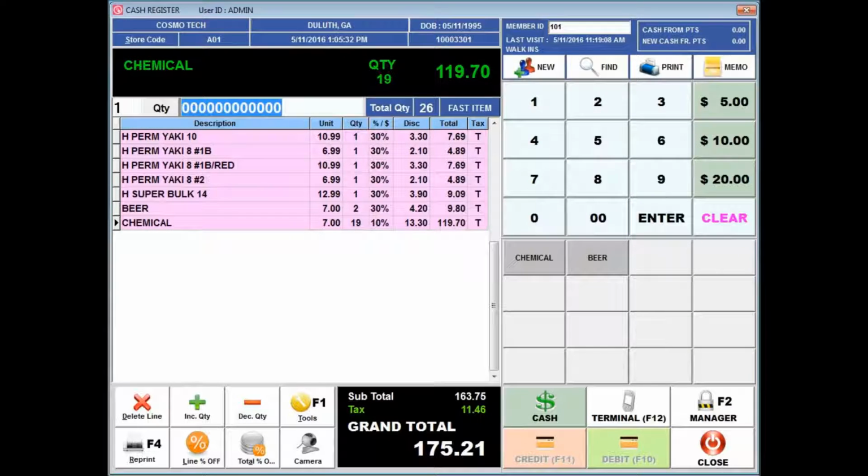The discounted items will be colored in pink. As you can see, the unaffected ones remain white. So I'm going to give you an example here. See, white. This one is not affected, whereas the pink have the 10%, 30% discount applied to them.